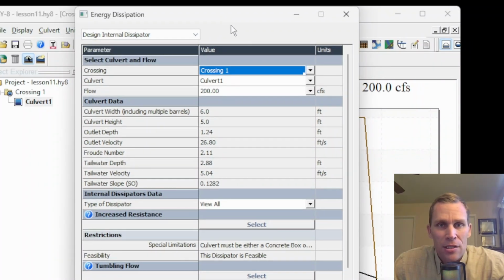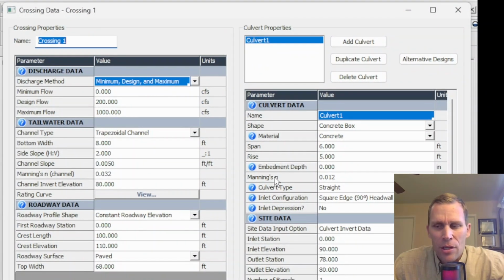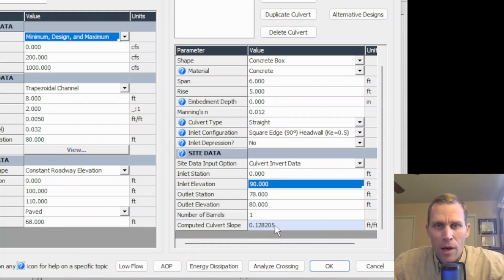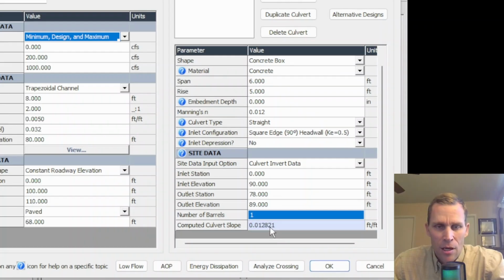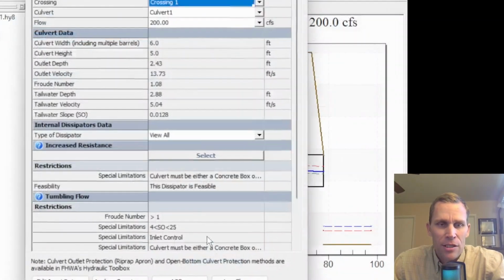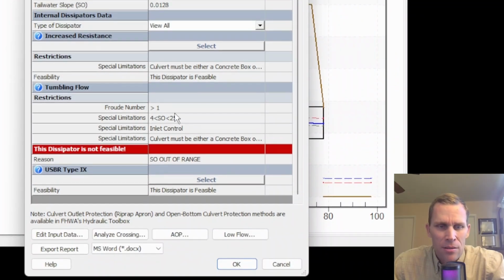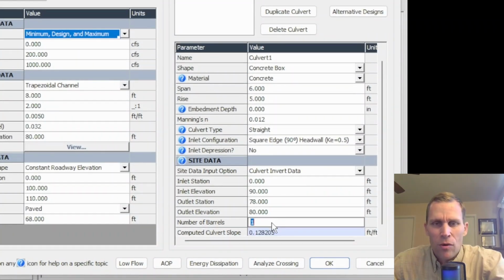Now, if you're using energy dissipators, let me go back to the input edit data. It's most likely going to be used where there's high flows and also steep culverts. So for instance, right now I have a 12% slope on my culvert. But if I changed it to a lower slope, such as about 1.2%, and I clicked on energy dissipator and then scroll down, it says this dissipator is not feasible. It's so out of range. But that wasn't the case earlier when I had the steeper slope. So let me go ahead and change that back to about a 12% slope.